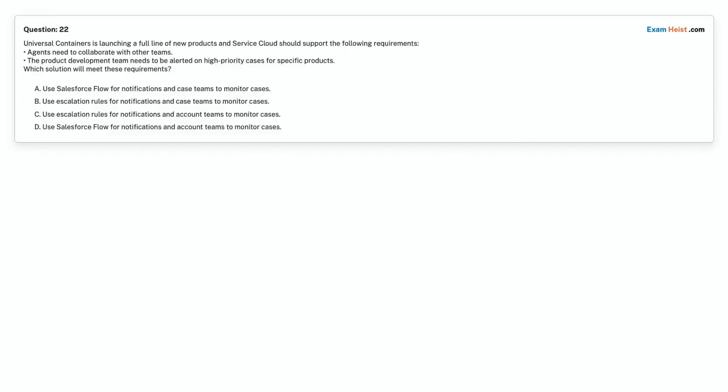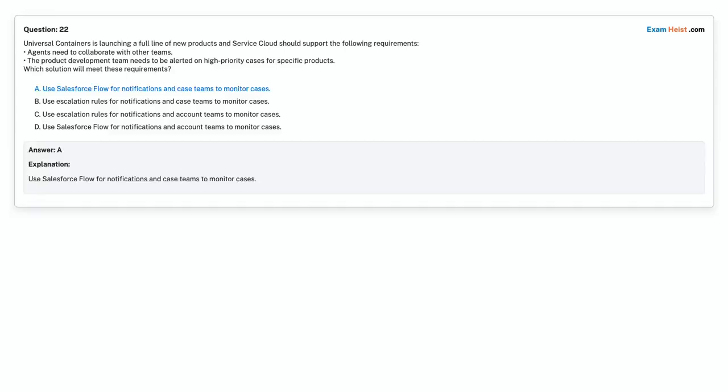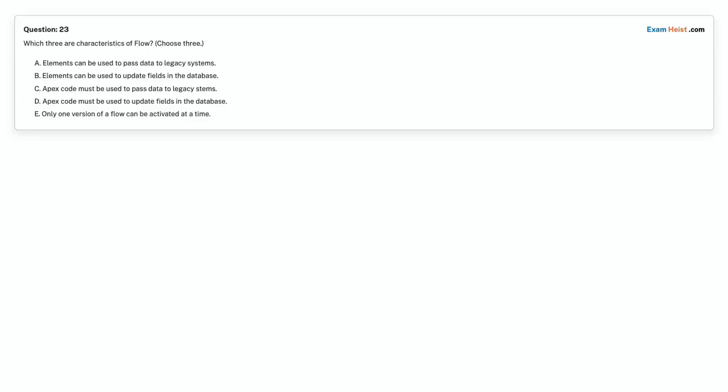Choose the correct answer. Correct answer is Option A. Use Salesforce Flow for notifications and case teams to monitor cases. Question 23. Which 3 are characteristics of flow? Choose 3. Option A. Elements can be used to pass data to legacy systems. Option B. Elements can be used to update fields in the database. Option C. Apex code must be used to pass data to legacy systems. Option D. Apex code must be used to update fields in the database.